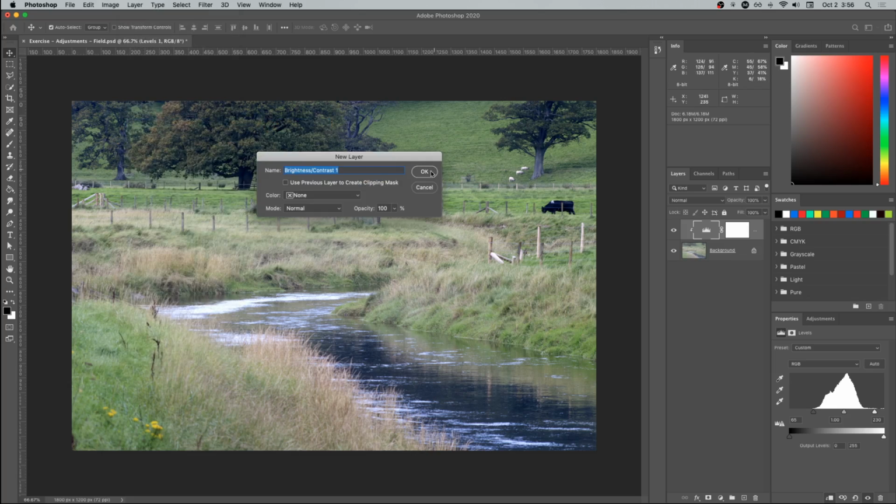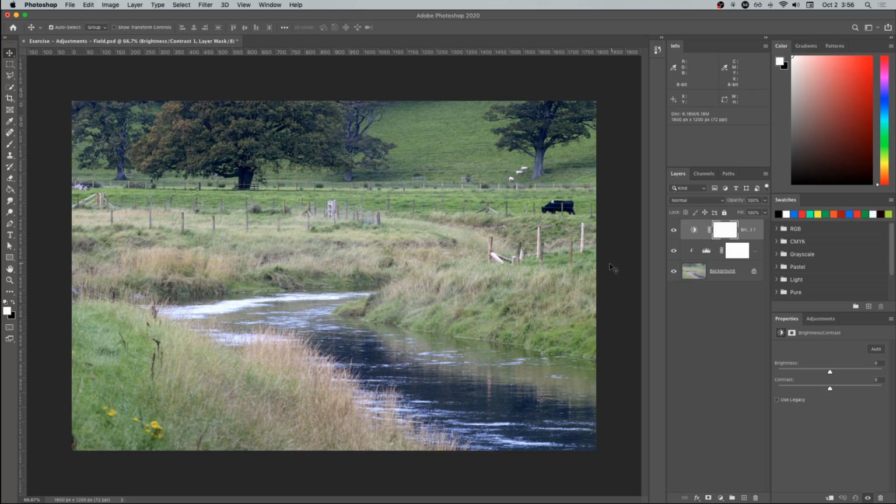So this could be used to adjust the brightness and contrast. And for this image, I'm simply going to increase the contrast a little bit. If you don't see the Properties panel, just click on the Adjustment Layers thumbnail, and then you can adjust the contrast a little bit.